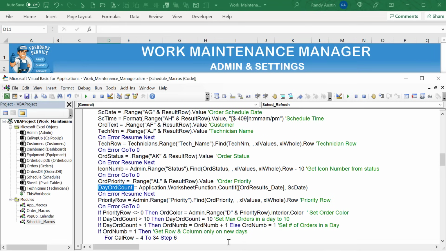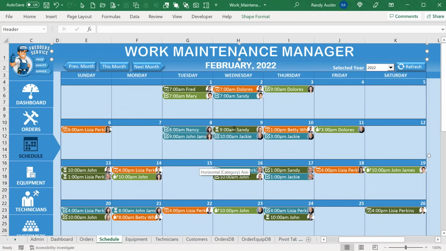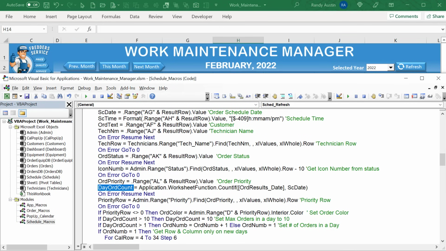What is that order count? Well, that's very important. I want to know the number of orders that are associated with a specific day. If I look at the schedule, I know that this day has 2 orders. Why is that important? Because I don't want them on top of each other. If a day has 2 orders and I keep track of the number of orders in a day, I'm going to put one first and the second one right below. So we need to keep track of the number of orders in a single day. This one's going to do it.